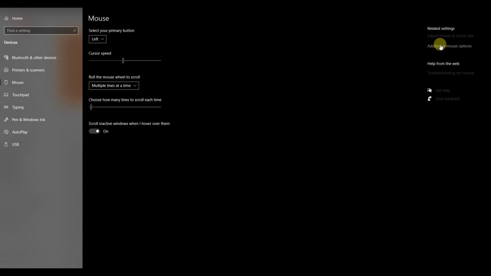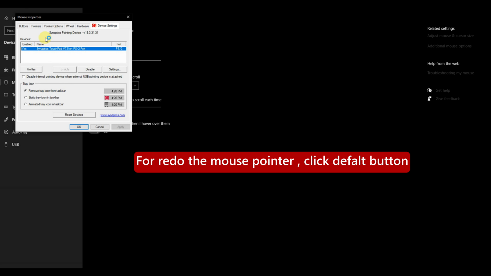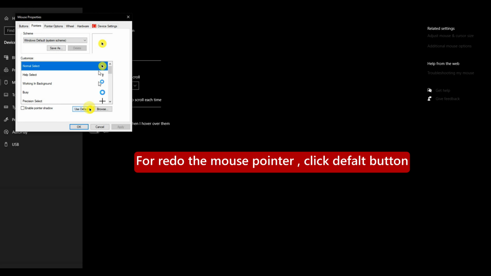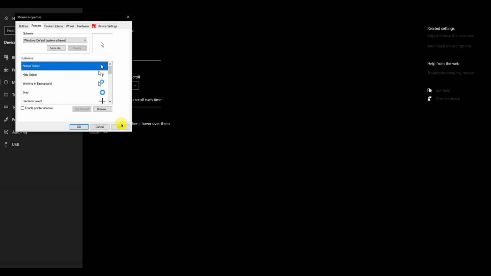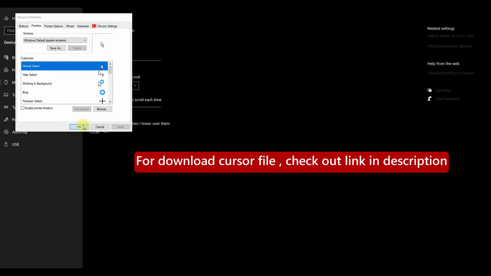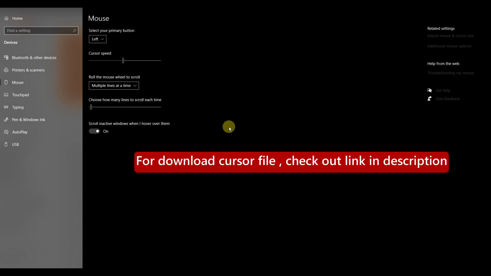You want to revert the action. Click Use Default button. It will retain default mouse pointer in Windows. You can check out variety of mouse pointer available. Check out the below description box for download suitable cursor file.